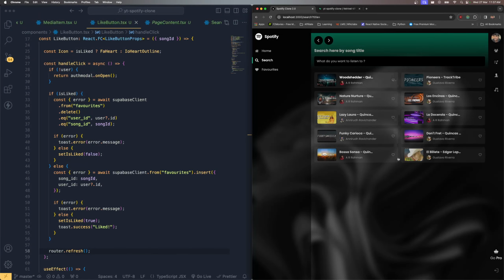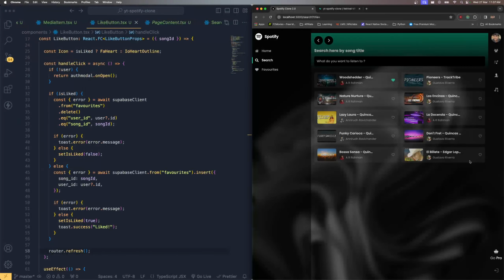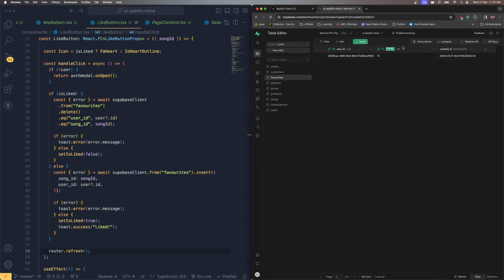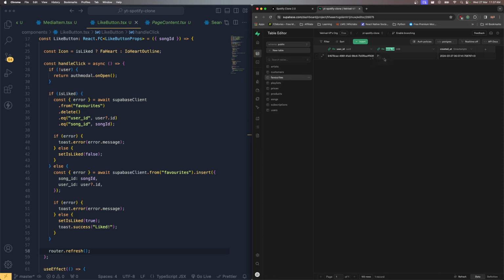If I click this song, you can see it's saying liked, and it's been successfully added to the liked list. If I get back over here, now I should get that detail, the user ID and the song which I liked. And if I click this also, that song will also be liked over there. If I click this one more time, it will be removed, and you can see the song is being removed, and instead of ID 10, it's now showing ID 7. And if I remove this as well, it will be removed from here.